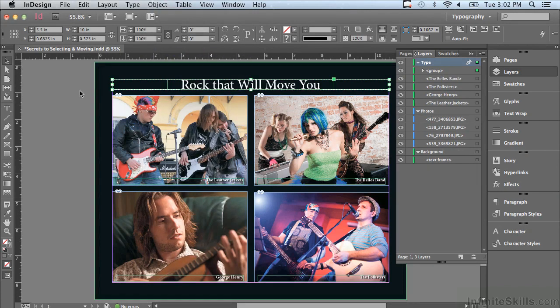Well, is it possible to select an individual object within a group with the Selection tool? Let me deselect everything by clicking off the side of my page. If I click on a group, it selects everything in a group. But if I double-click on one of those objects within the group, it's selecting just that one object.